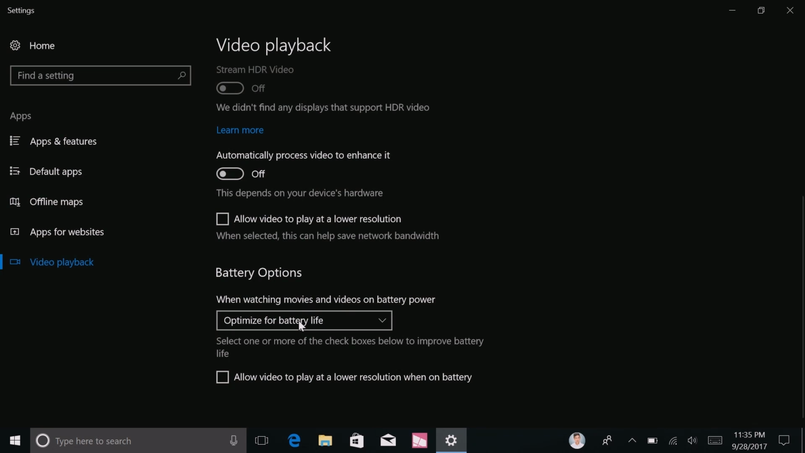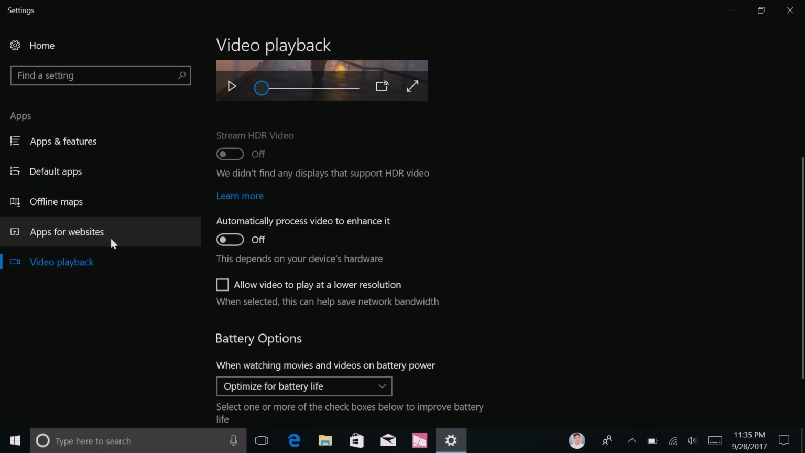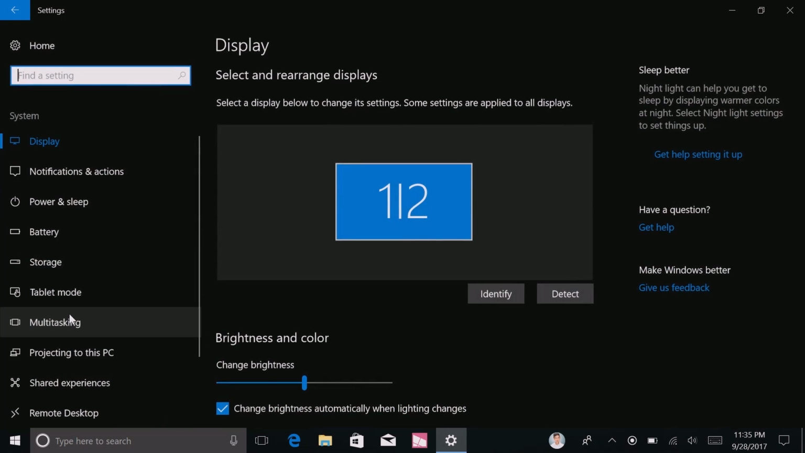So if you're somebody who watches a lot of video on a laptop or a tablet, and you want to get the most battery life out of your device as possible, you want to optimize for battery life. But if you're somebody who prefers visual quality over battery life, you can change that to optimize for video quality. And that will change functions there, much like you would expect. So that's very awesome.